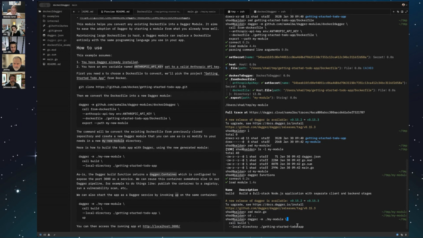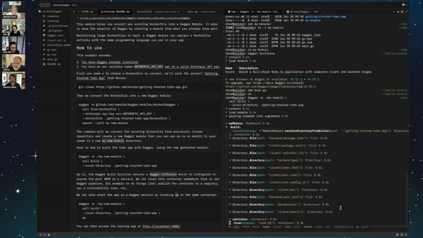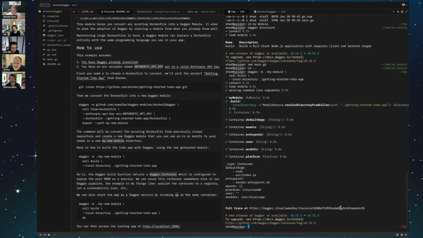Usually in a Docker build, you have a context directory that you use for copying your code and things like that. So here, that translates into an argument called local directory, and you give it the context exactly as you would do in a Docker build. And so I'm calling the module that was generated this time. It's actually pretty fast because I think I have a couple of things in my Dagger cache.